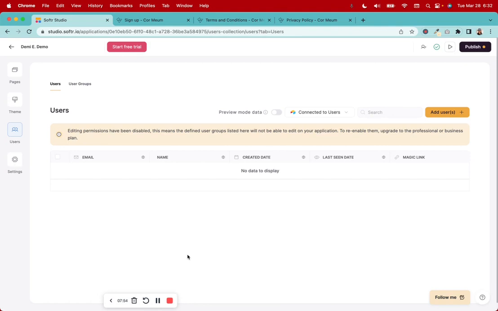So I'm using the free plan in this case. If you note here, editing permissions have been disabled. This means that defined user groups listed here will not be able to edit on your application. So that's fine because in our case, we don't need them to right now. But if you wanted to be able to have your users edit things in your application, then you need to upgrade to the higher plans. For now, we're just using this as a demonstration and learning how to set this up, and it's probably not as important for us right now.